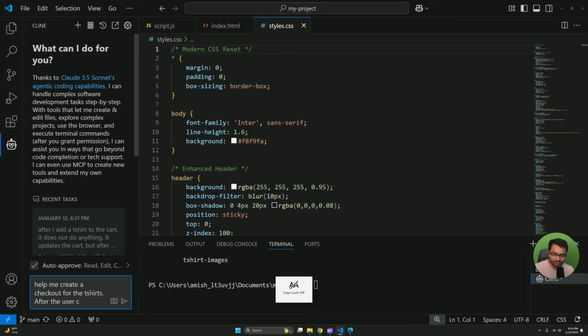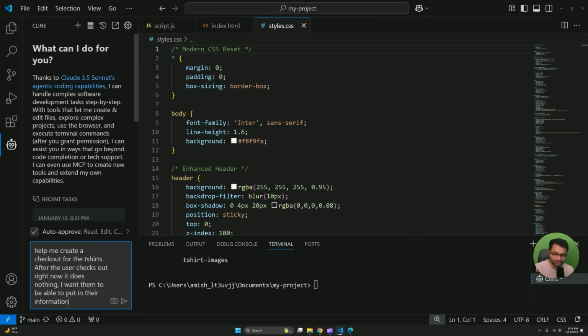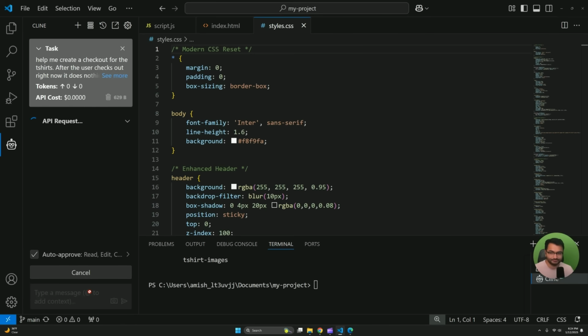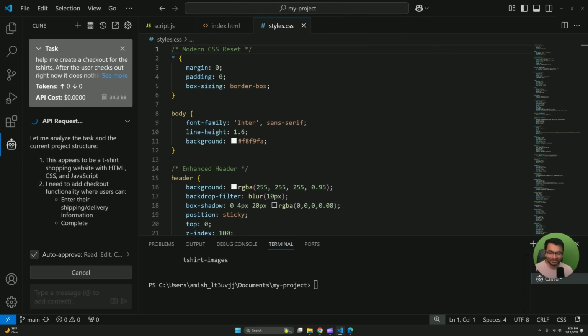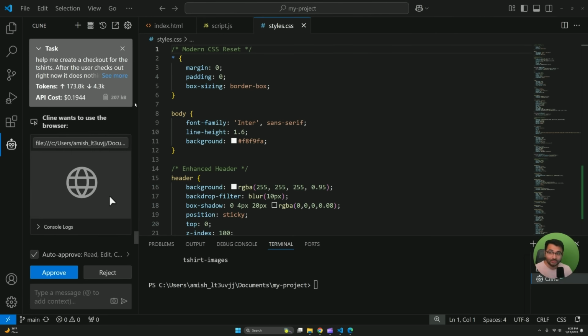After the user checks out, right now it does nothing. I want them to be able to put in their information, and then the t-shirts get delivered to them. So this is going to be a much bigger task. So let's see how Cline is going to be able to handle this request. Looks like it is done now. It took about 20 cents to do this. So this one was an expensive task.